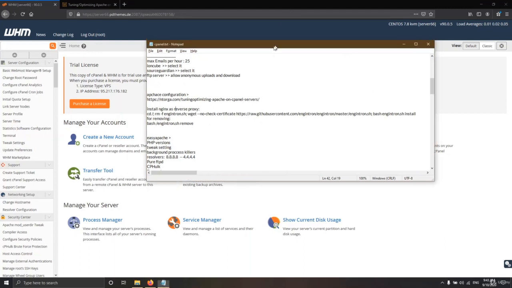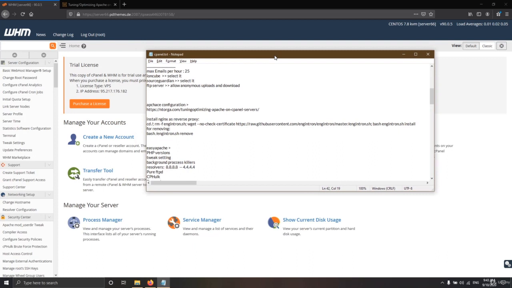So I think this configuration would be really great, best optimized, and would give you high performance. I'm using Apache plus Nginx as a reverse proxy as my web server option, which is going to give you very good performance.